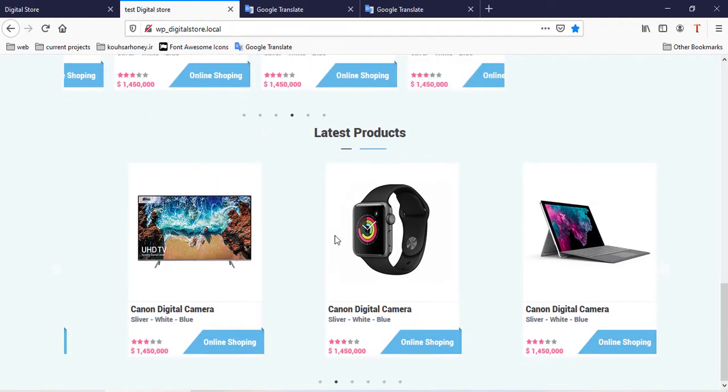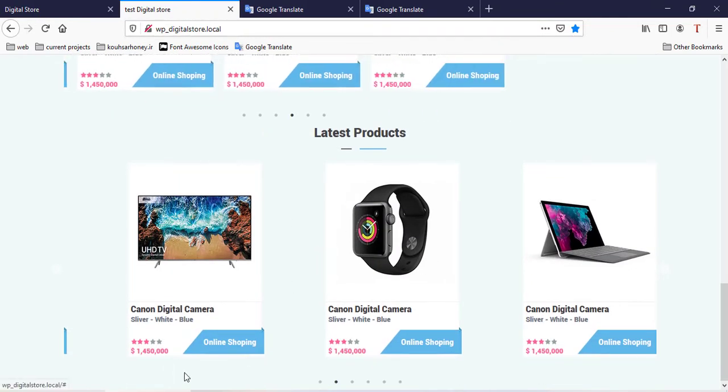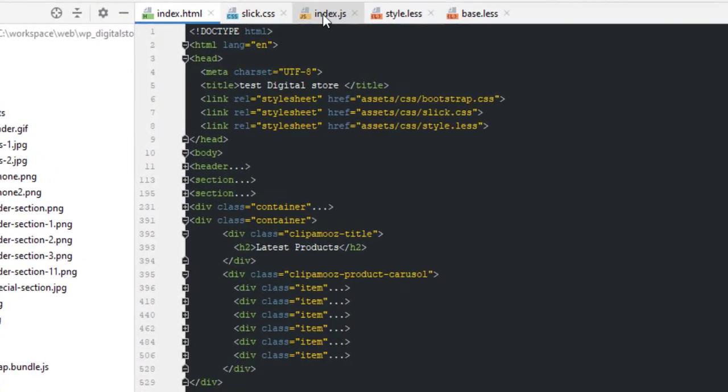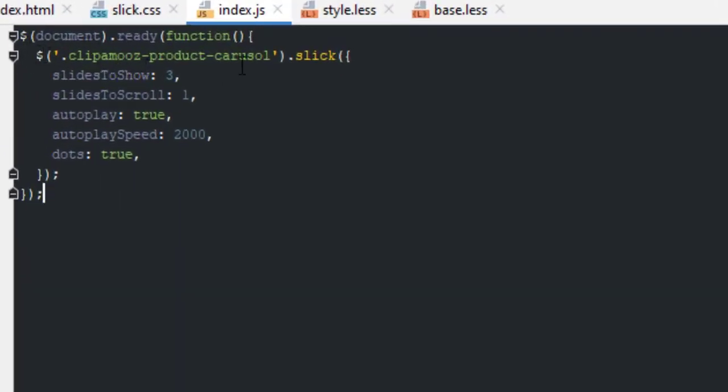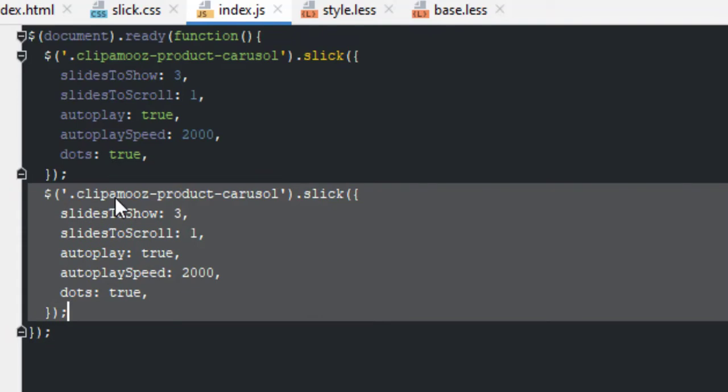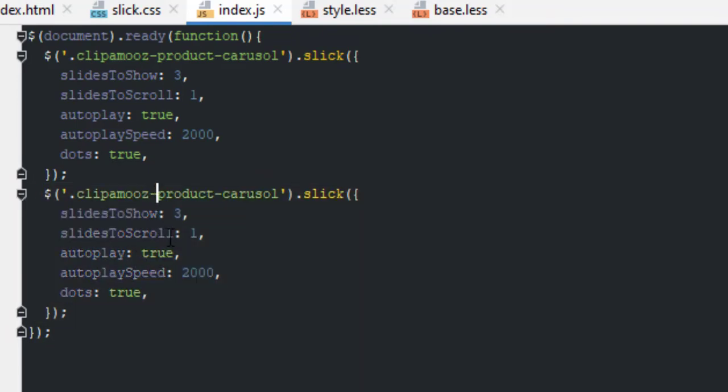Now add 4 columns. Just go to index.js and click almost product carousel, for example, and copy, Ctrl D, and change the name, for example, new products or latest products carousel, and a slideshow, and add 4.